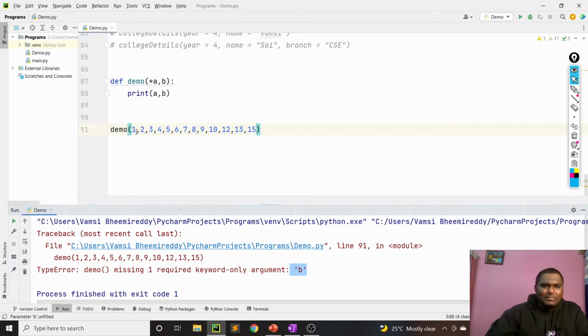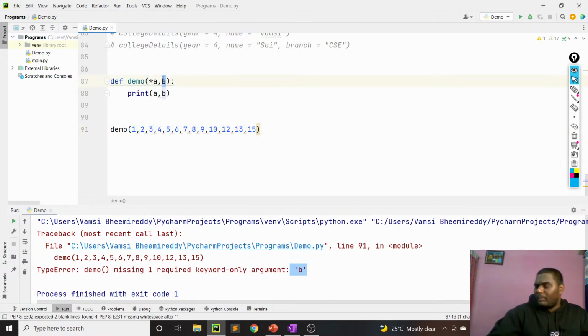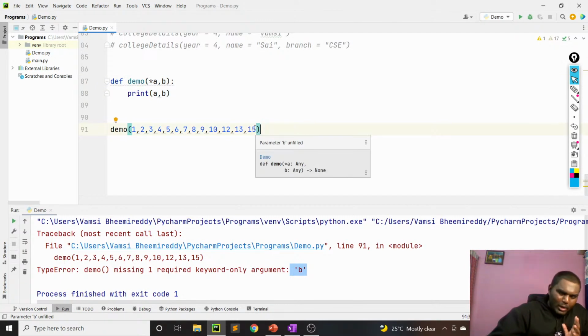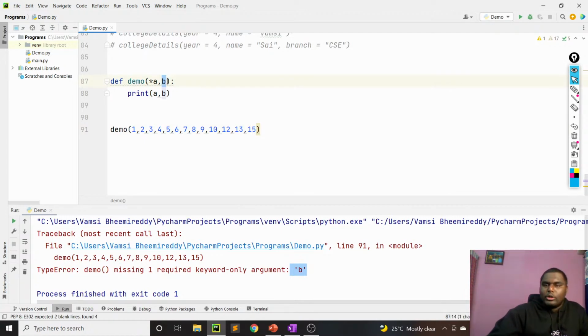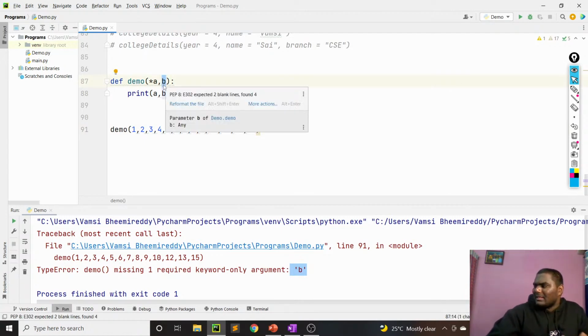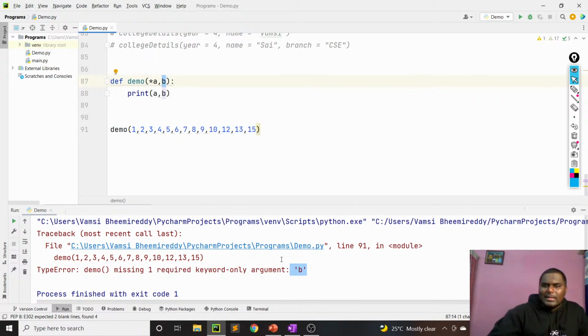We are passing more than 10 elements, but it is saying that you are still missing one particular argument, for b, because as I said, a is taking all the values until this closing parenthesis is seen. That is the reason why b is not able to pick up anything. There is nothing to pick up for b. That's why it is saying that you are missing some values for b.